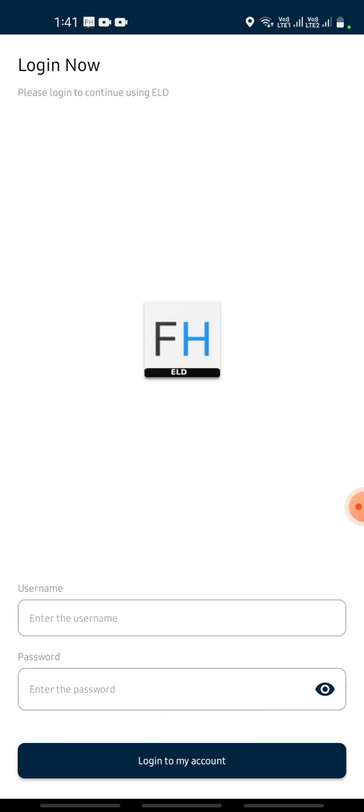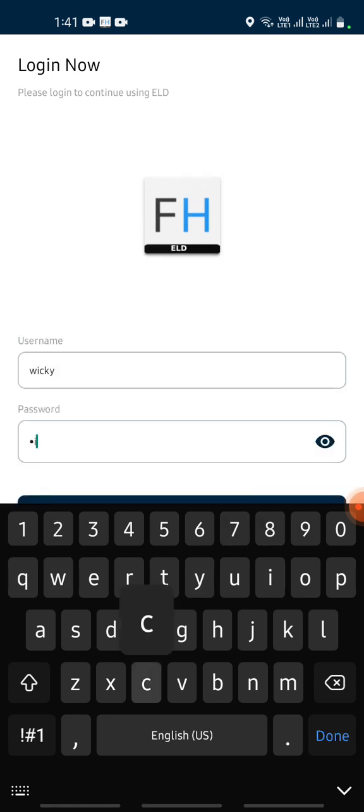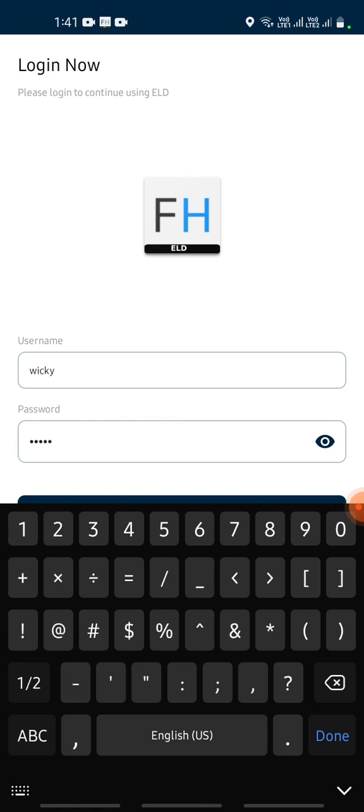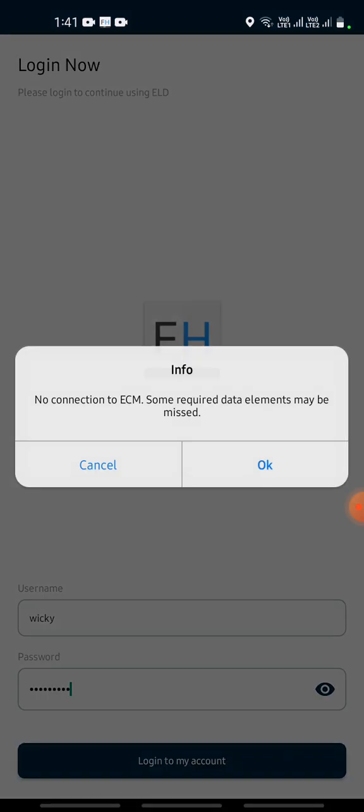Here we have to enter the username and password that is provided to you by the support. So we will enter the username. After entering the username and password, we will click on login to my account. It gives us this pop-up, no connection to ECM. Some required data elements may be missed because the ELD is right now not connected with our phone. So we will click on just OK.